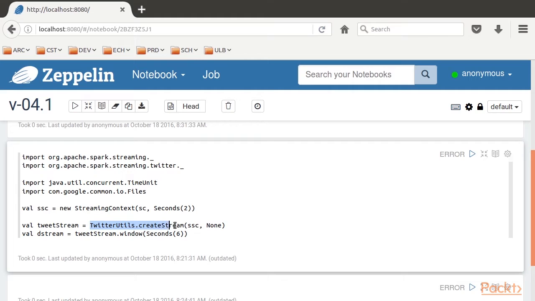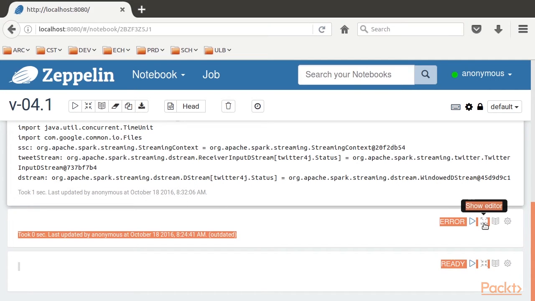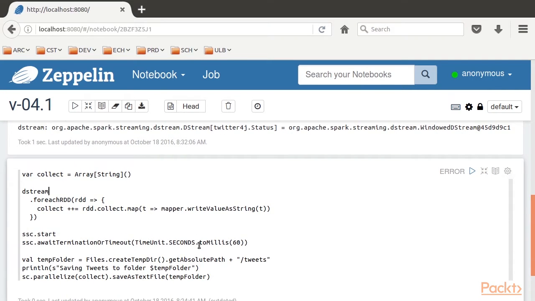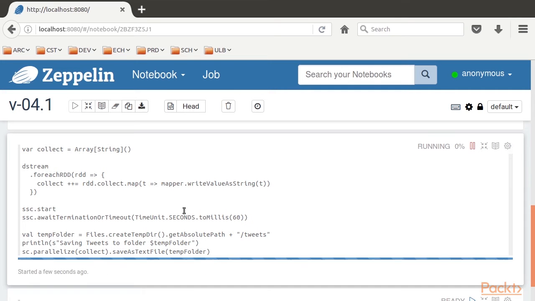Then we create a Twitter input dstream with the TwitterUtils.createStream method. Finally, we ask for a dstream of status, which is our stream of tweets. Once we have that dstream, we can define actions on the stream with a foreachRDD and accumulate the collected statuses in an array.